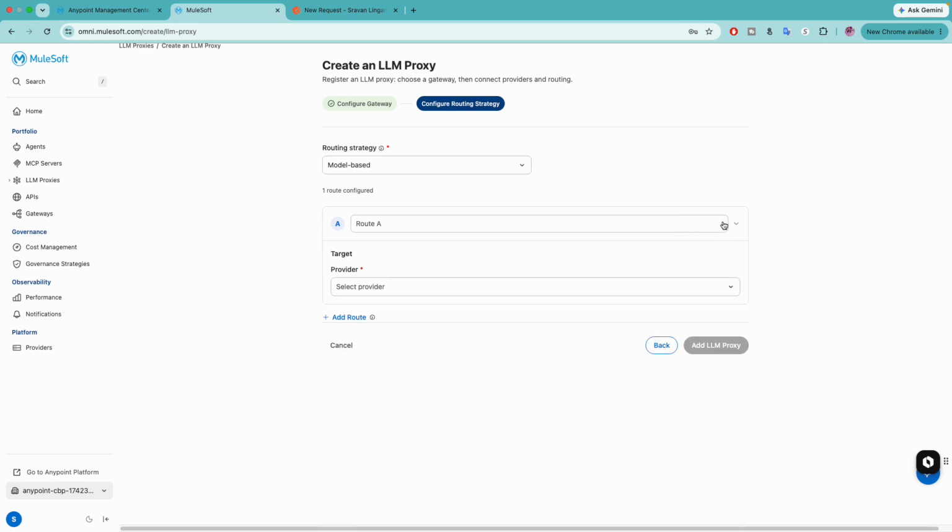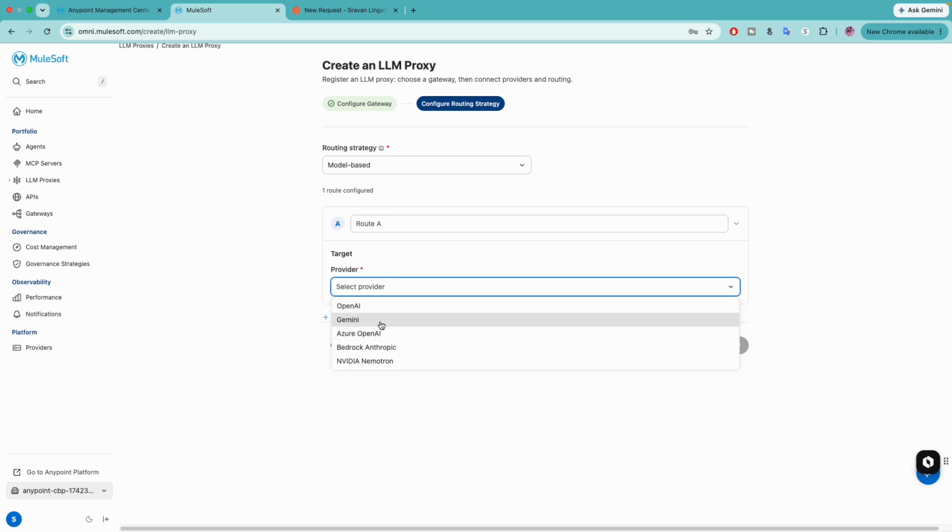ChatGPT, let me do one thing, let me remove. Route A, choose the provider. You can see there are many LLM providers, one of them is OpenAI. So this is what I am talking about. For example, in semantic routing, you can say, if you want to plan something, you can plan something using Gemini. If you want to build something, you can use OpenAI or something like that.